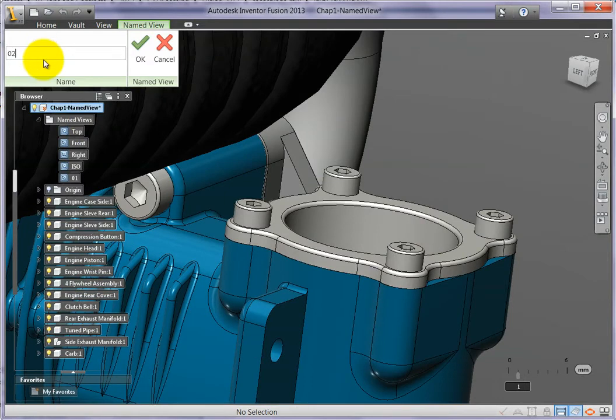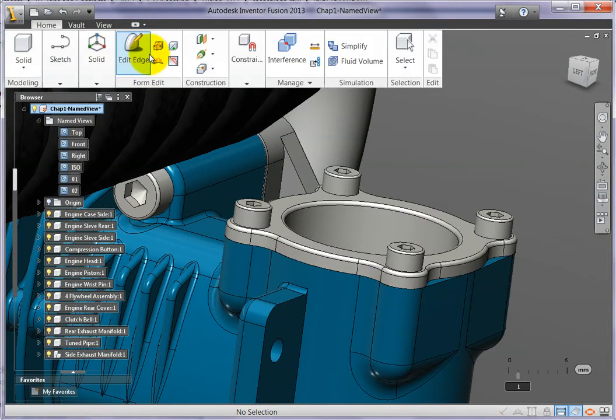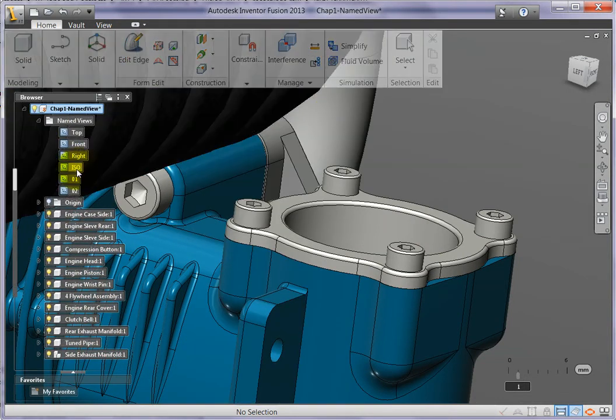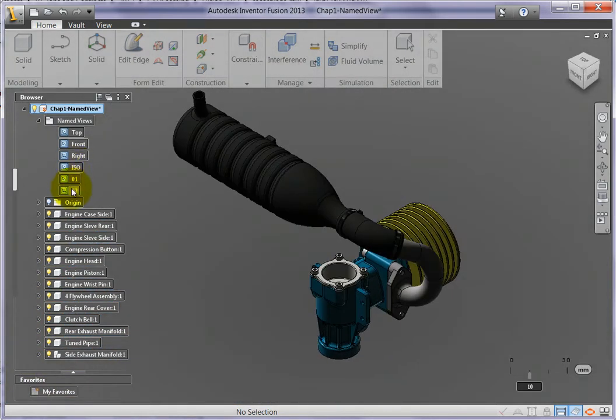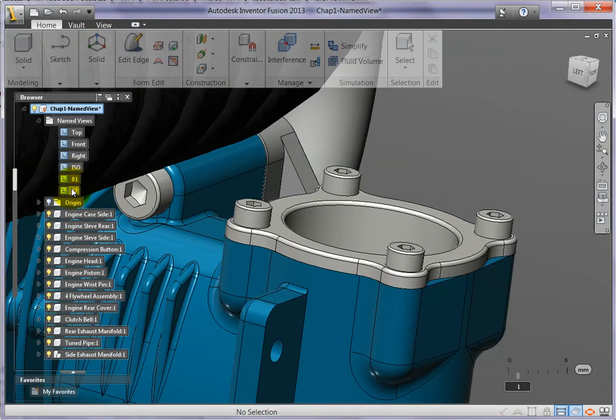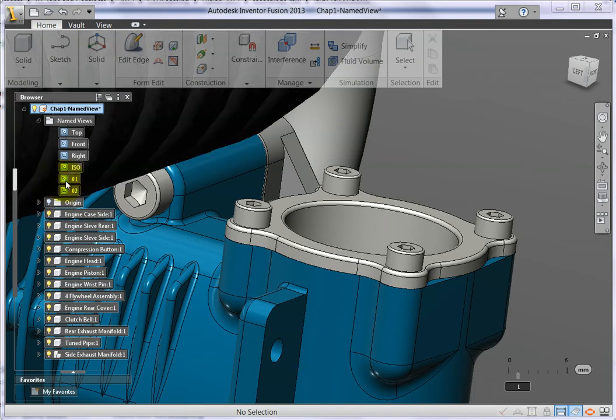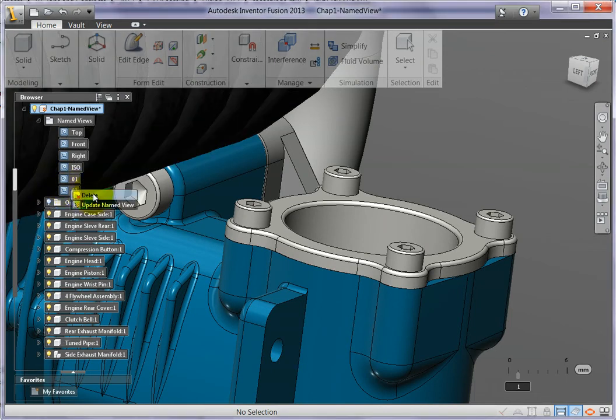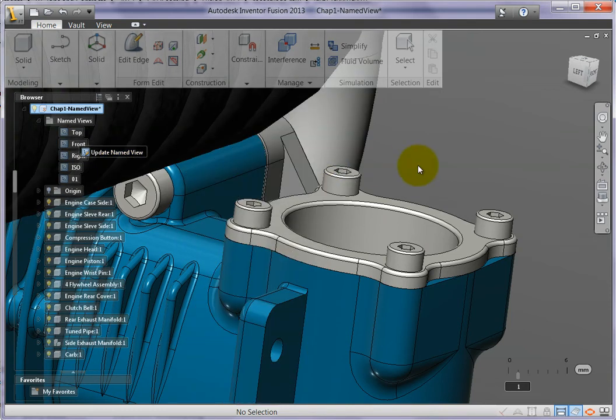Custom named views can be deleted by simply right-clicking on the view and selecting the delete option. However, the four standard views cannot be deleted. The option to update the view is basically an option to change the view to the current orientation and zoom.